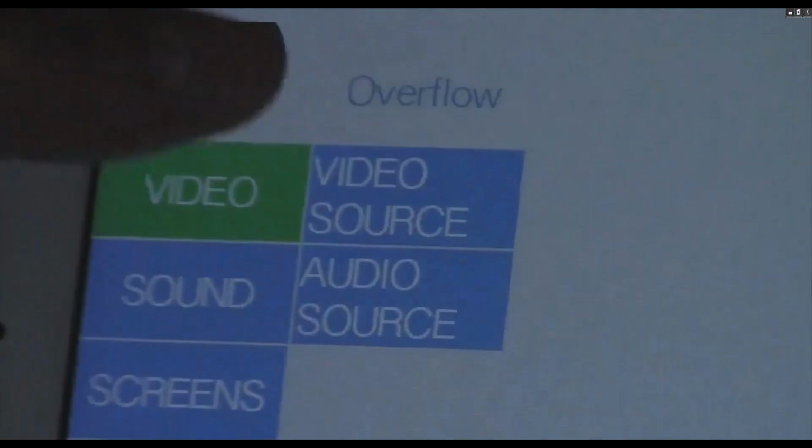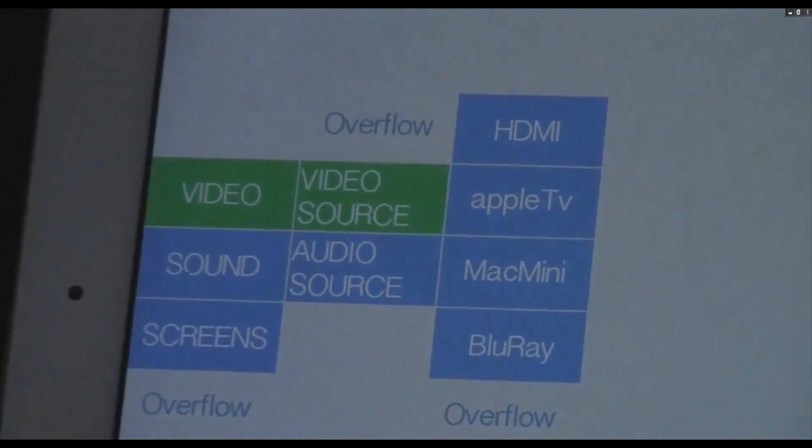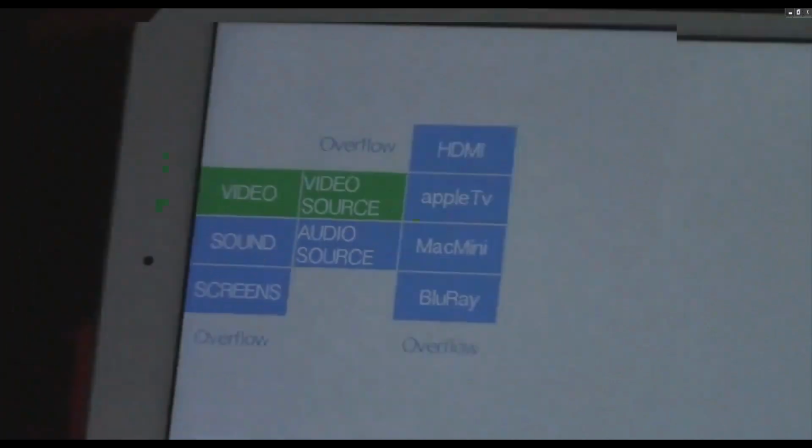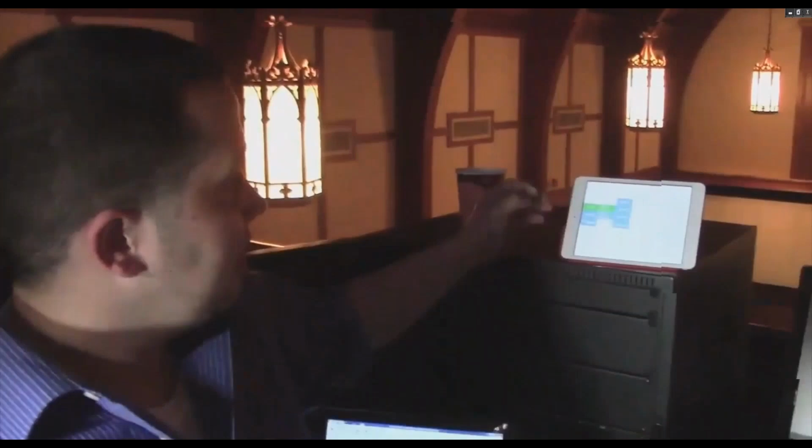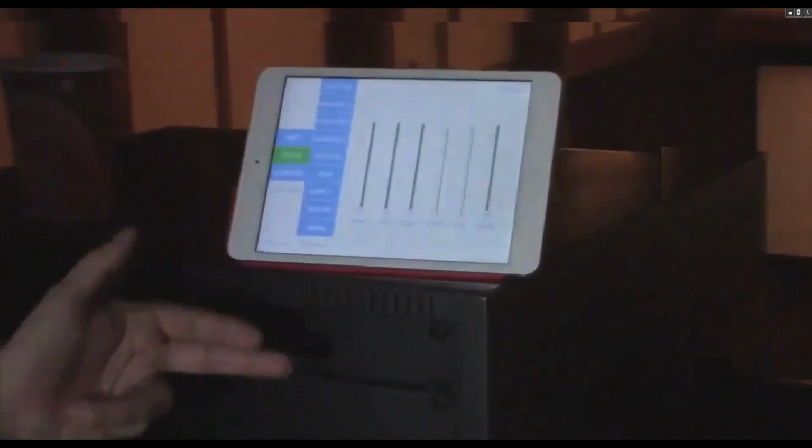So when you touch video, it brings up some options. If you go to video sources, the source options come up. And when you touch one of those, it switches the video input and the audio follows it. But if you hit the audio button, it takes us to all the audio options.